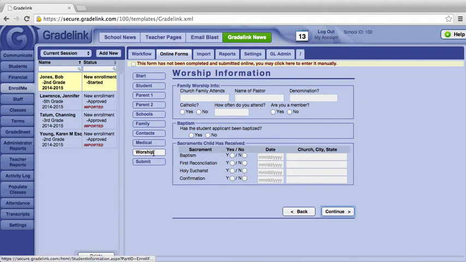The next portion to cover is the worship information. What you see here is all the available worship questions we have. They're defaulted. You can choose to eliminate some of these if you don't need them. And to do that, you would just let us know and we can go ahead and do that for you. You can also add in custom content on this page.